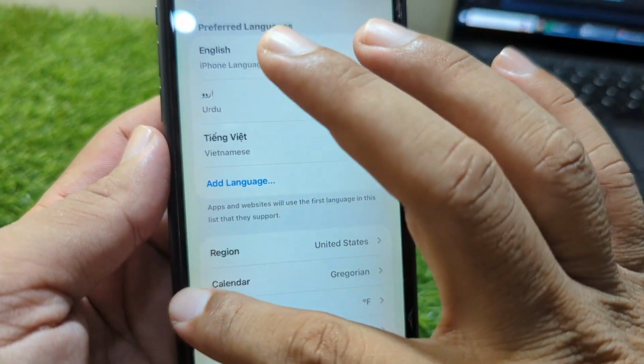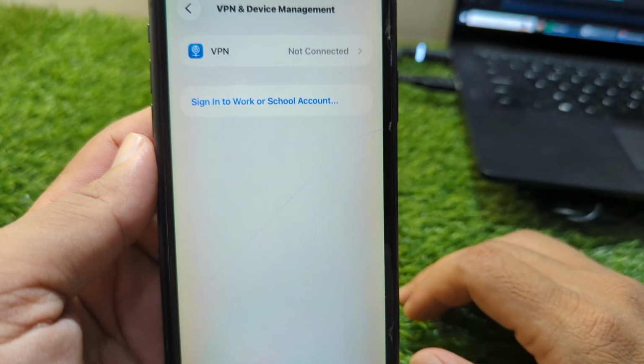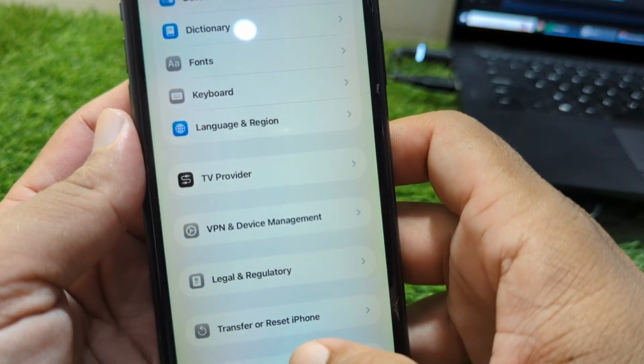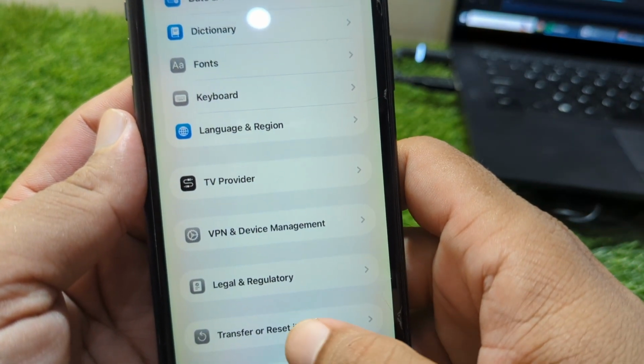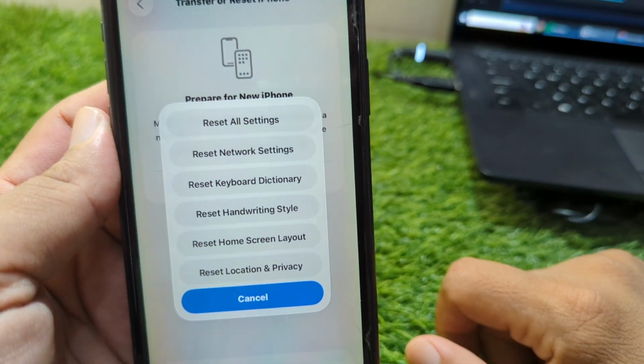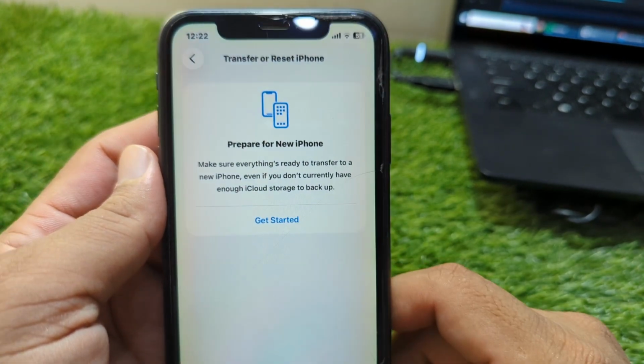After this go back and now scroll below and tap on VPN and device management and make sure that there is no connected VPN on your device. After this go back and tap on transfer or reset iPhone, tap on reset and reset network settings of your device for one time as well. So guys, do this and check if the problem is fixed or not.